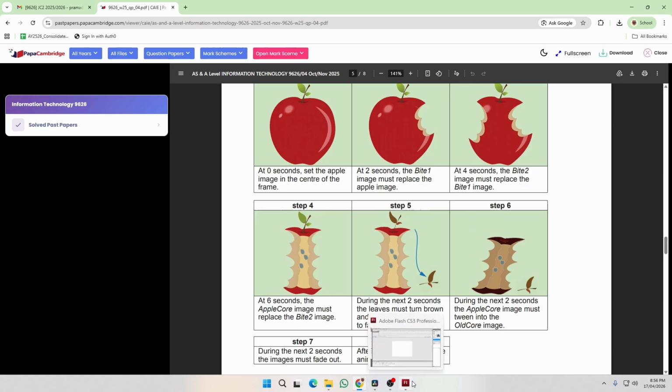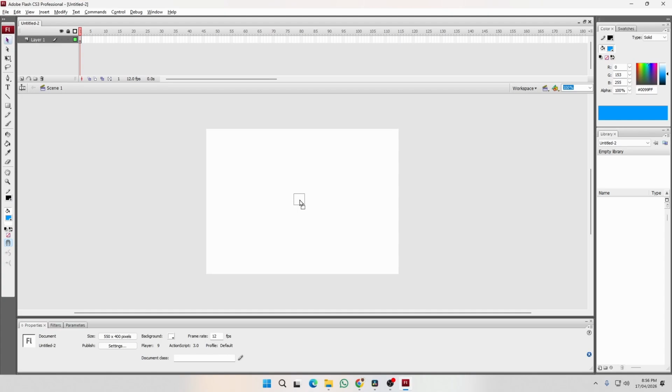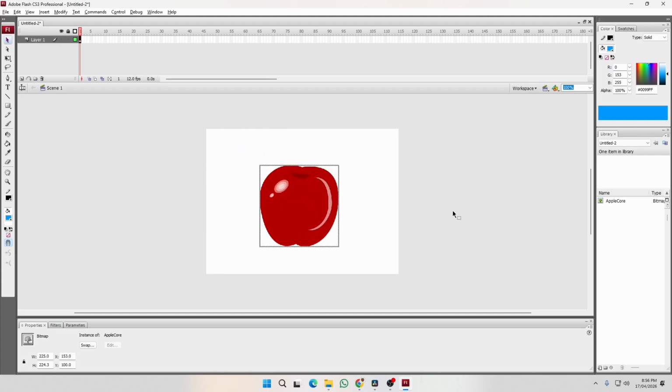Okay, let's start with the first apple. So first apple should be centered, so that's about centered, I think. Should be keyframe here.